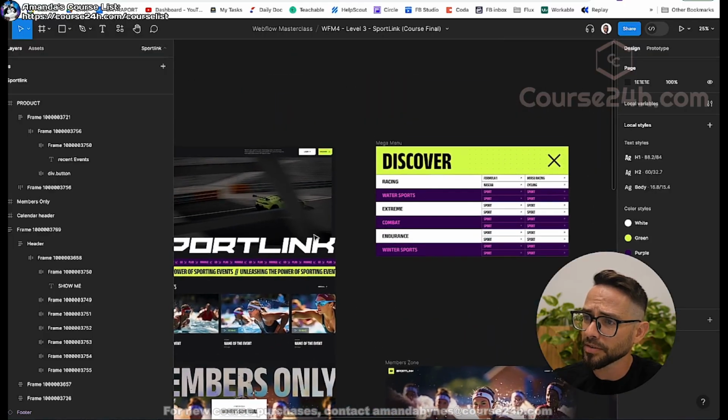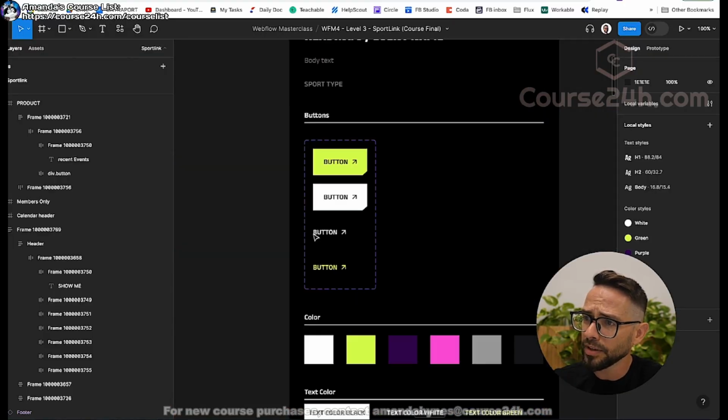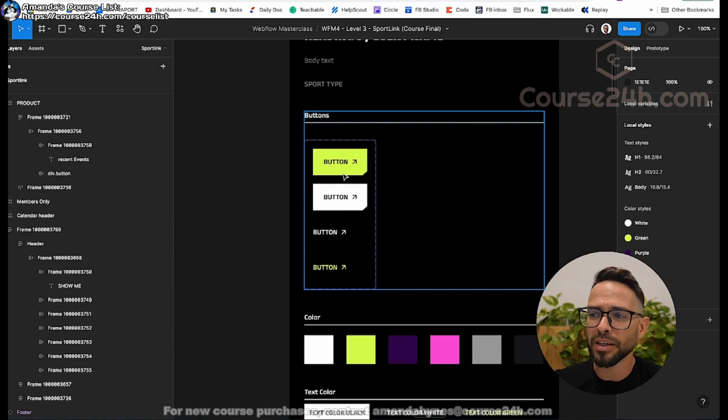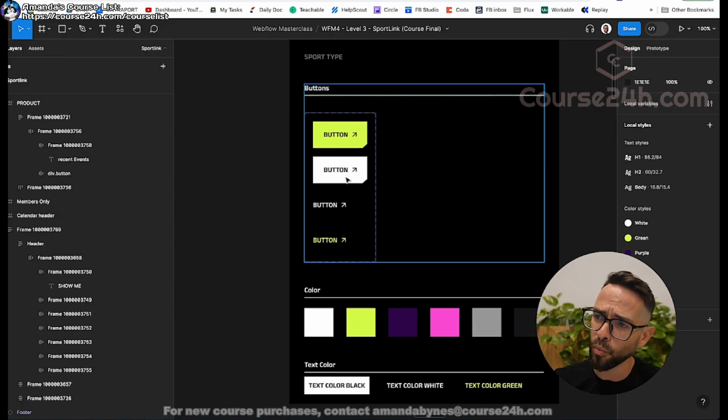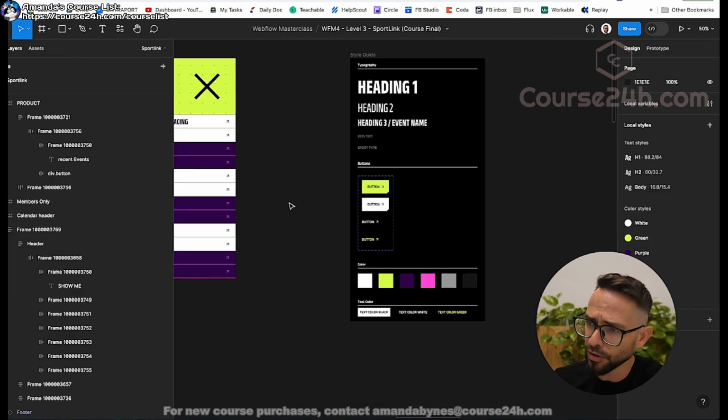Let's take a look at the buttons. In terms of buttons, we can see that they are quite unique buttons. Number 1, they have an icon. Number 2, they have this kind of cut corner. So we're going to see how to create those in a second. And there's basically 4 variations: the normal one, a white one, and then 2 without a background, but with 2 colors. Okay, so we've got those.